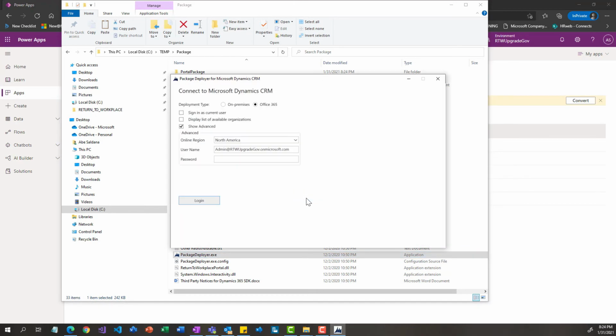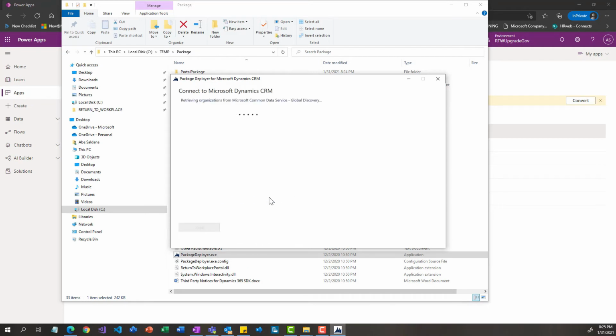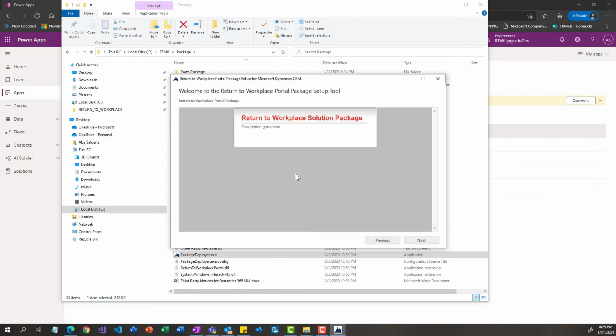So now I click on the package deployer again. We put the credentials, and then also the password. So we're putting the password now. And click login, and from this point it is going to actually do the deployment for the portal and all the components for the portal.